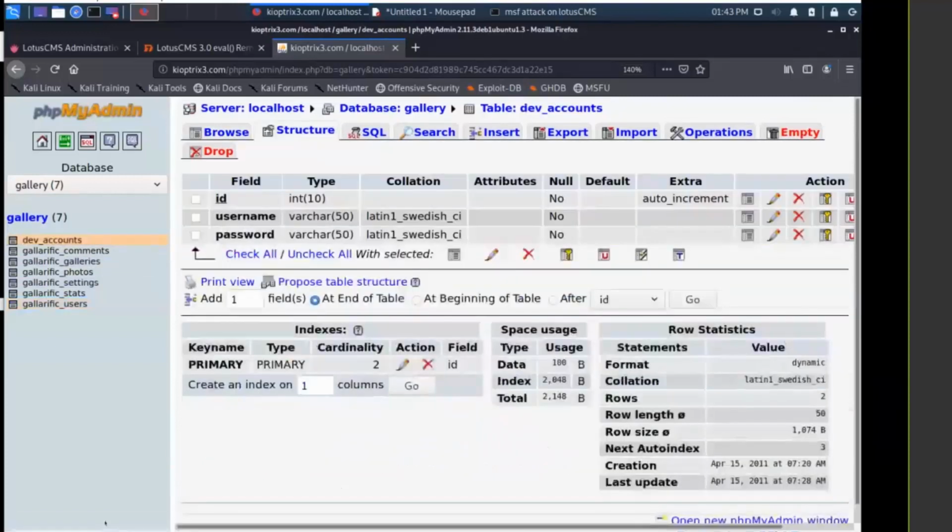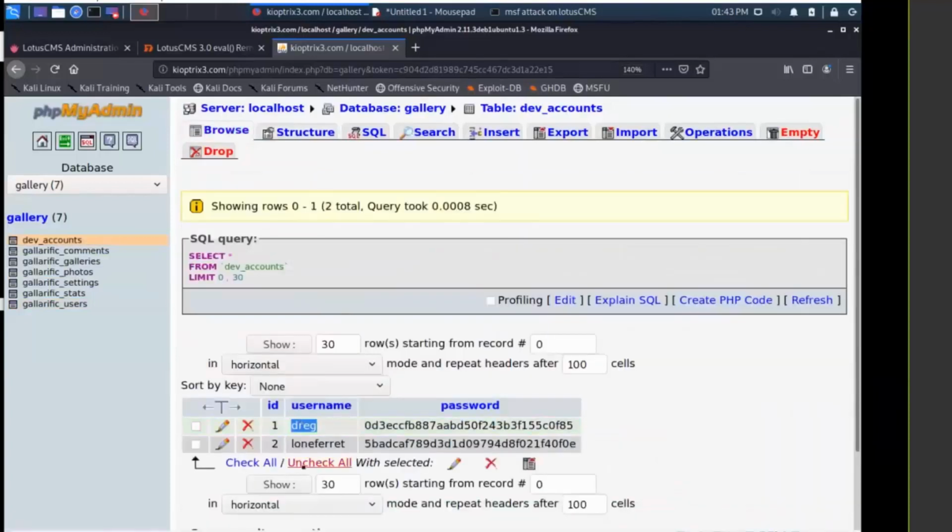This looks more interesting to me. This one here, the dev accounts, when we browse those, we actually see there are two users, dreg and lone ferret. We're interested in those because those are more likely to represent outside of the application access. As we've seen in the past, people can be lazy, very, very lazy. Because of that, let's make sure I haven't missed anything. I have not missed anything.